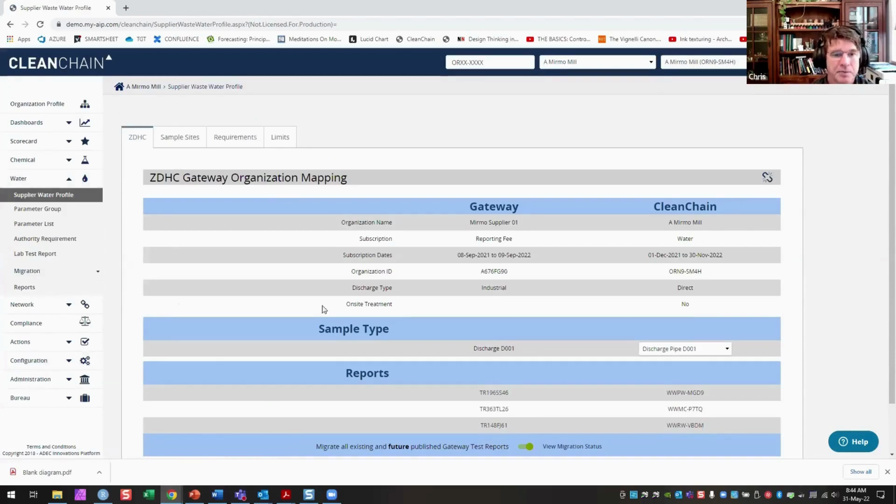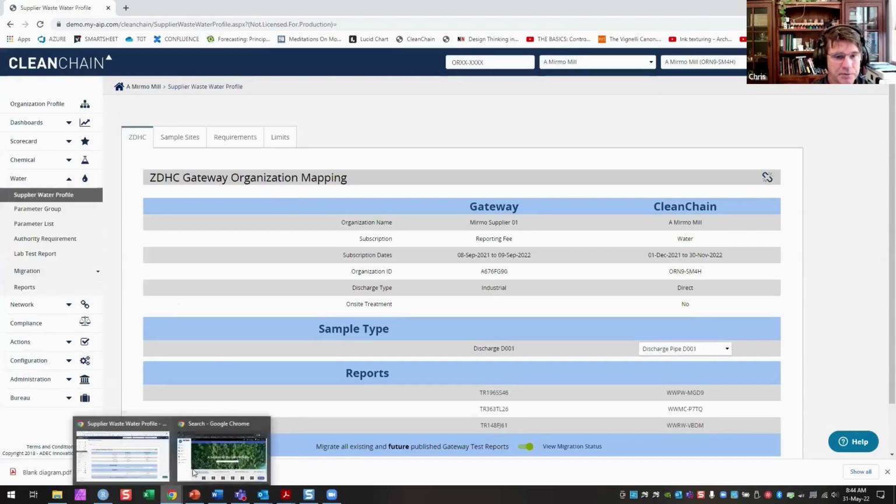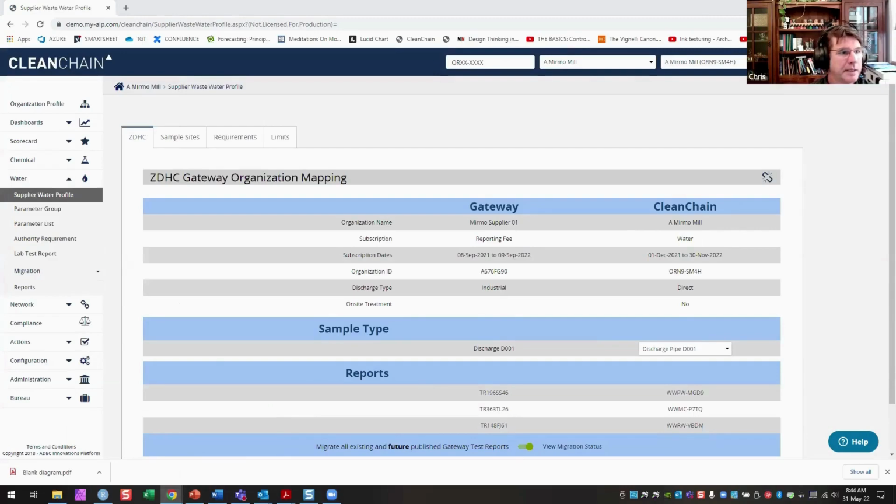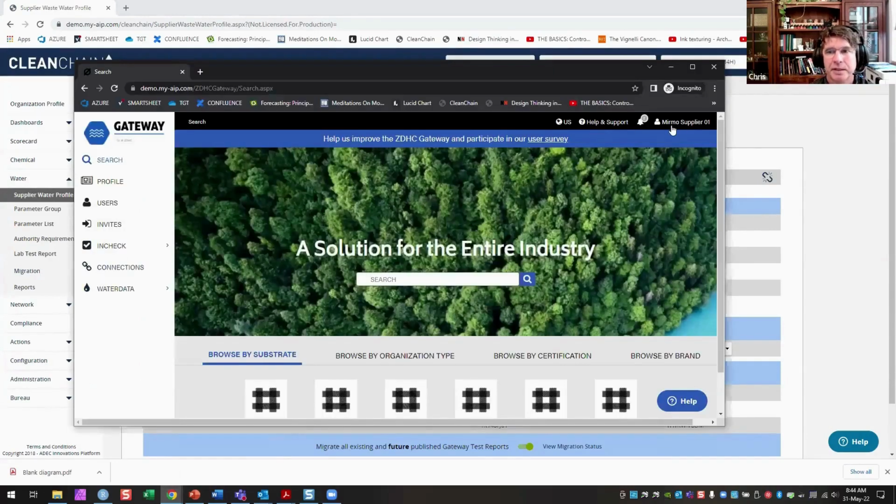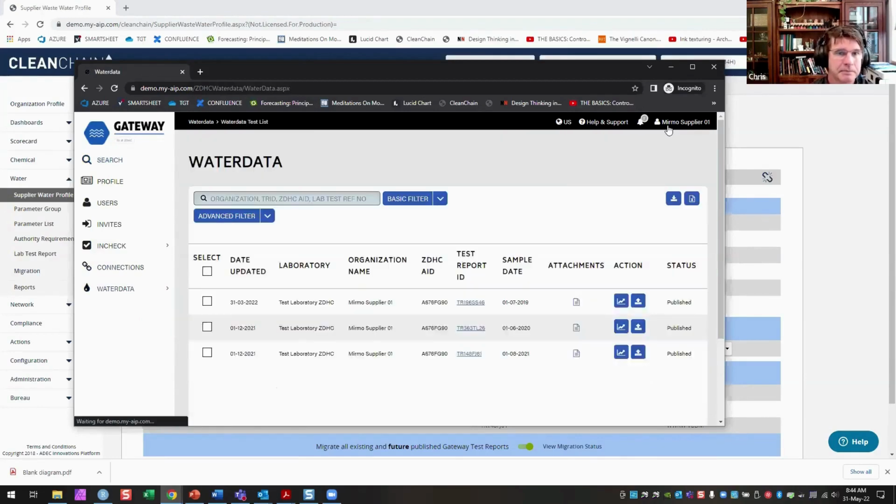And for this Miramil, we're going to assume that they are already in Gateway. I've logged in to the demo account of Gateway as Miro, and they have some test reports over in Gateway. If you haven't seen Gateway or aren't familiar with it, this is the ZDHC Gateway application, the demo version of it.